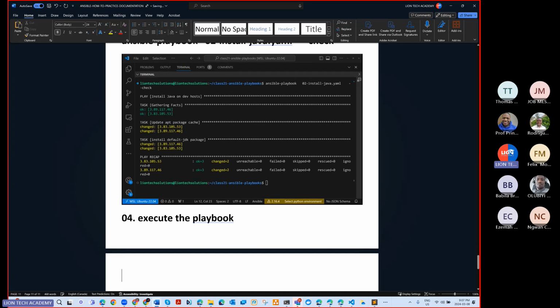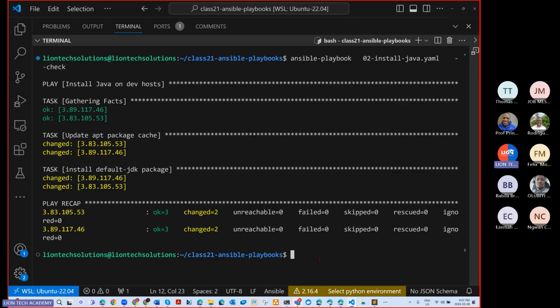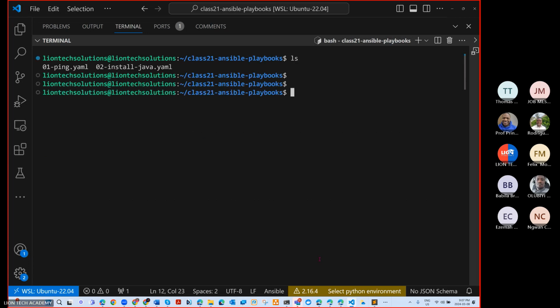In this case, we can run ansible-playbook, and of course this is 02.yaml, whatever. That's it. I come back here. Okay, clear my screen, and I can do ansible-playbook 02. And we are going to deploy Java onto all of our hosts in the dev inventory group.